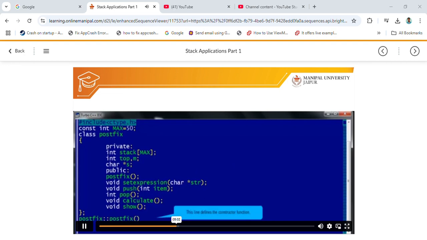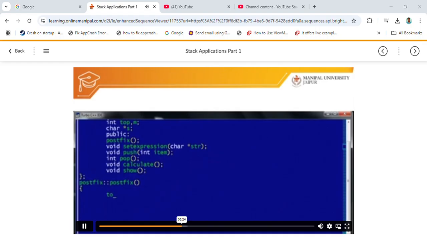Declare the constructor function using the class name postfix. Class constructor is a special member function of a class that is executed whenever a new object of that class is created. A constructor will have the same name as the class and it does not have any return type. Within the constructor, the variable top is initialized to -1. It signifies that the stack is empty.